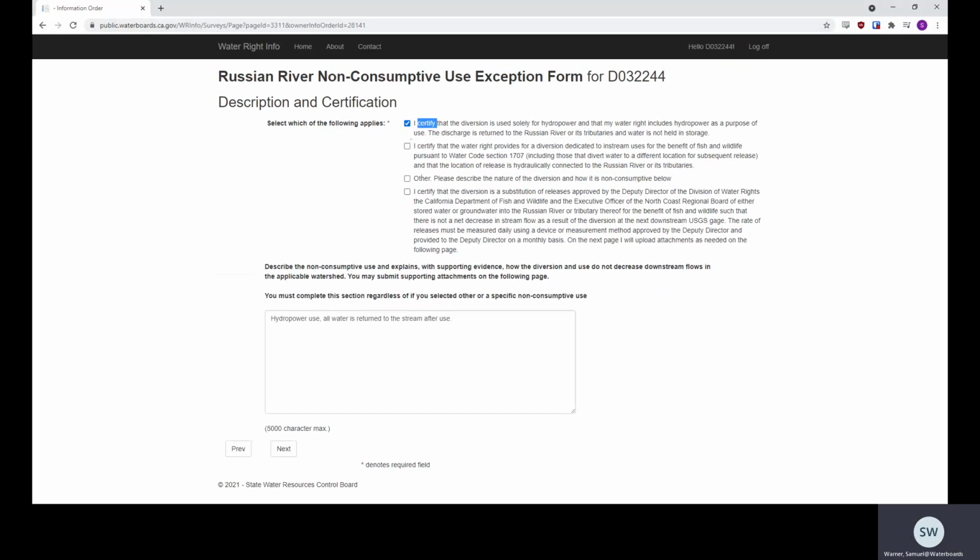In the text box below, we need to enter all the information that describes how our use is non-consumptive and doesn't decrease downstream flows. On the following page, there will be the opportunity to upload documents if you have a PDF or a Word document or something of that nature that you need to upload to support this. I've kept it brief here, but please take as much text as you need to explain and support your use.